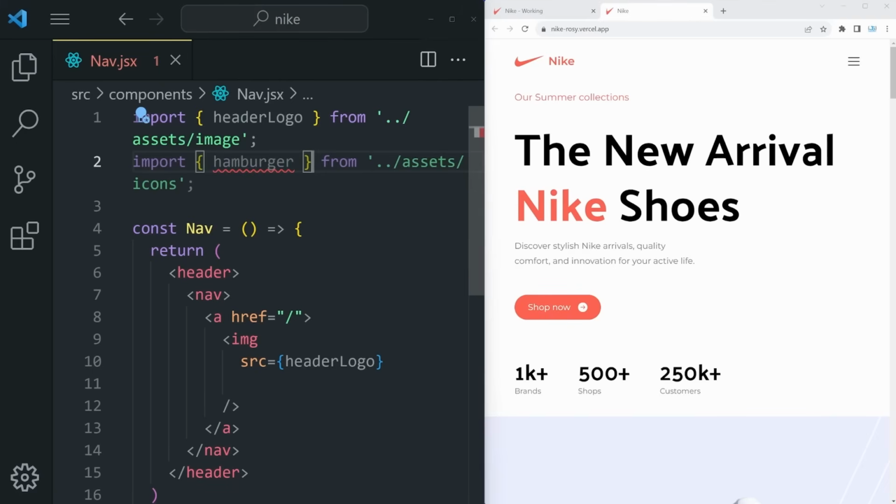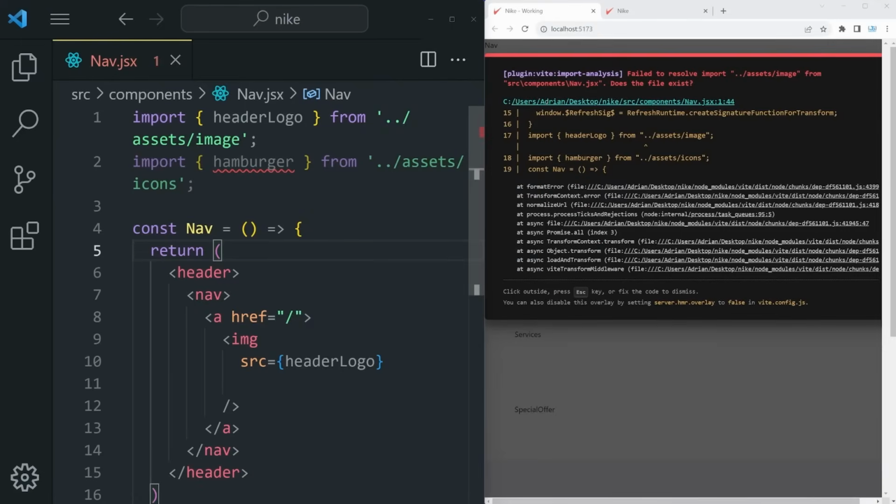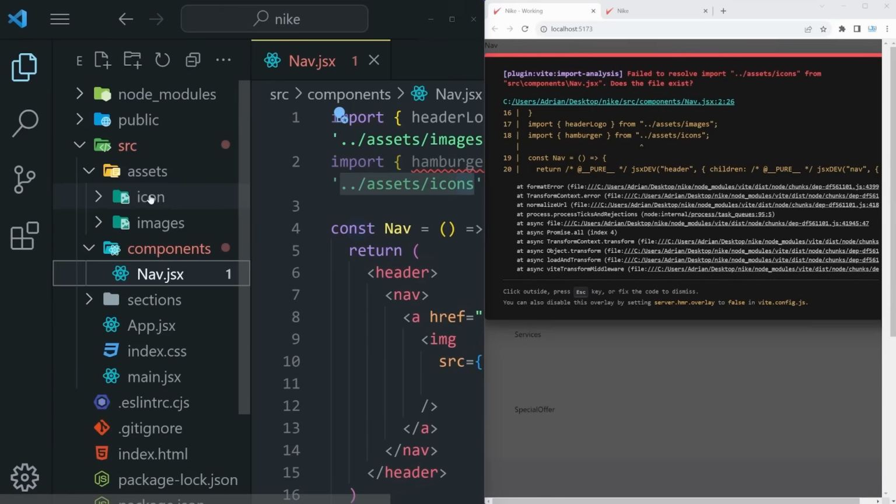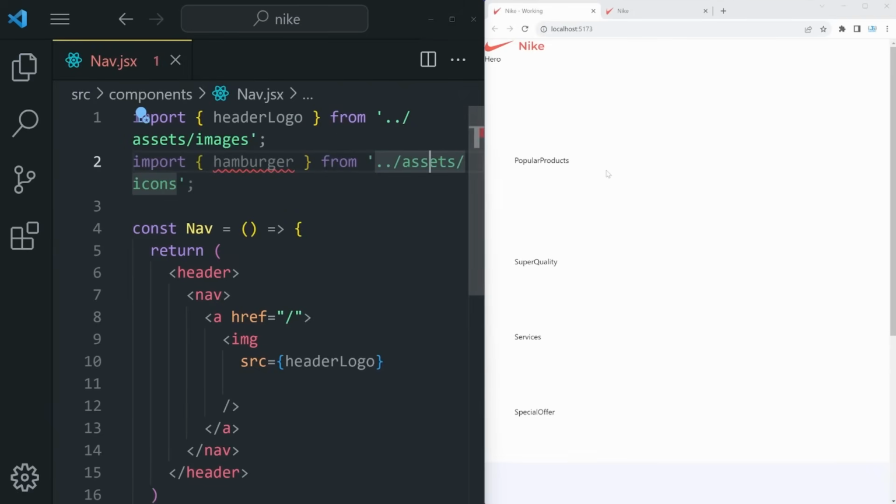Now, going back, we need to ensure that the assets are actually there, because right now it's saying that it's failing to import assets image. And yes, this indeed should have been images. So we can add an S at the end. And then here we're going for icons. And here we simply say icon. So let's rename this to icons, plural, which makes more sense. And we are back in action.